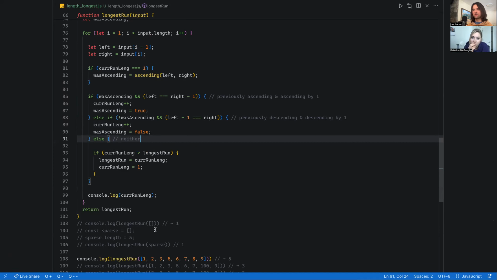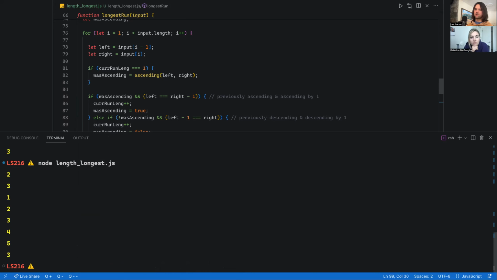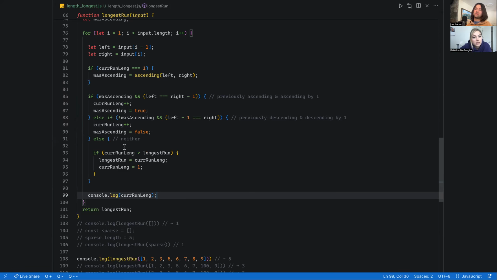So what is that logging out? That's logging out current run length. It should always be, once it reaches 5, it should never be reassigned. Like we're seeing that, right? We're seeing 5. Yeah, that's very strange. So why would it be reassigned?